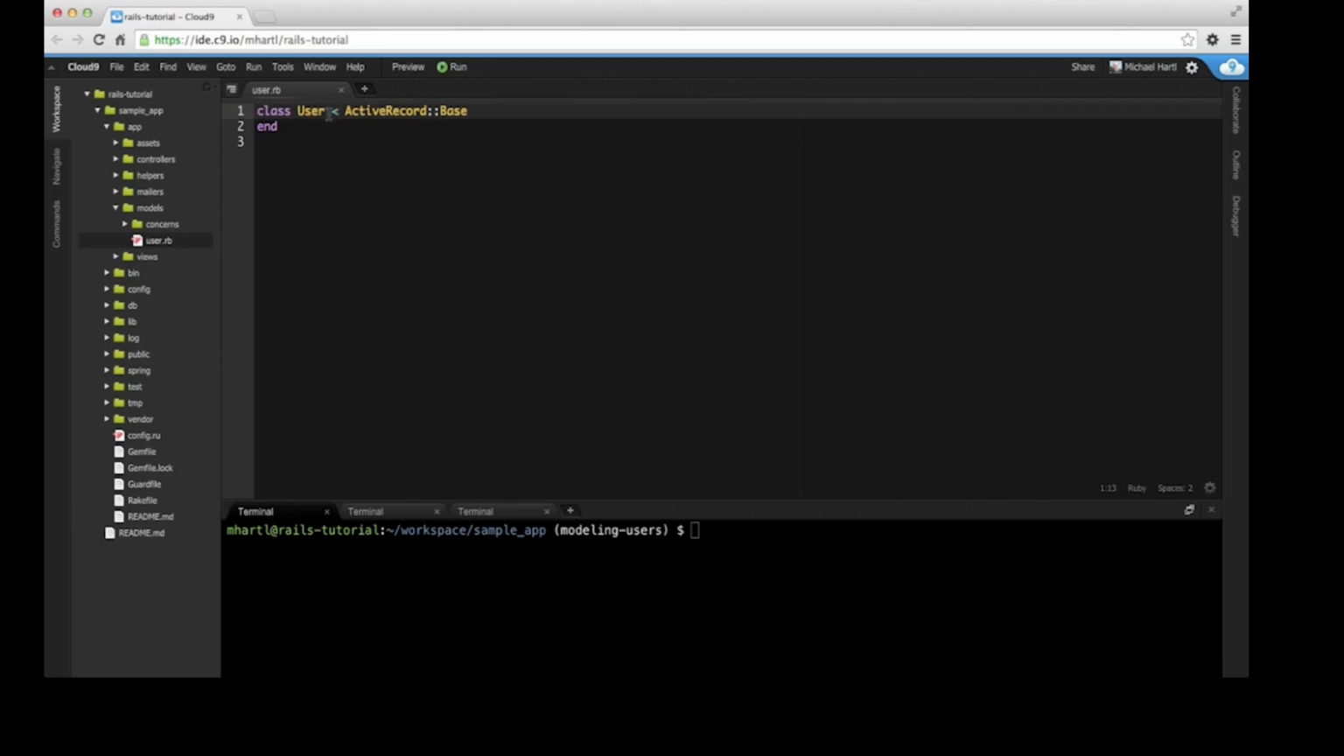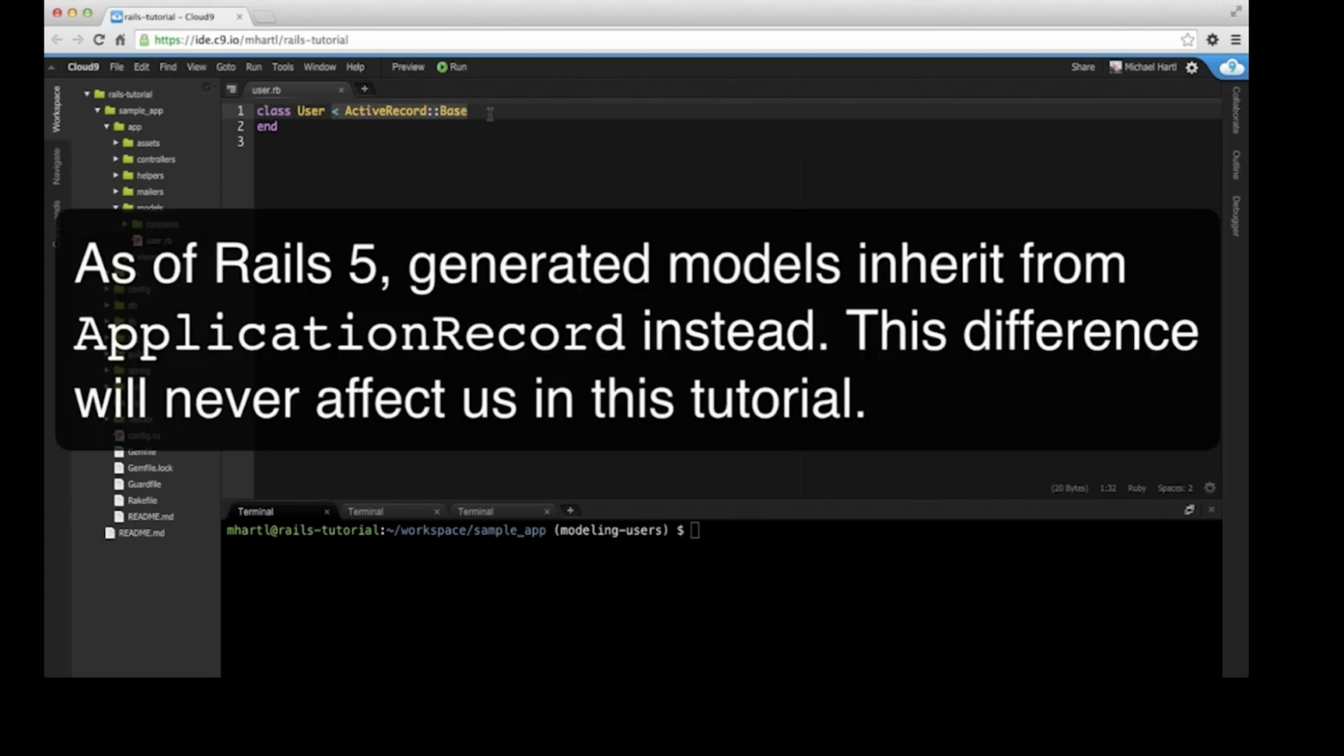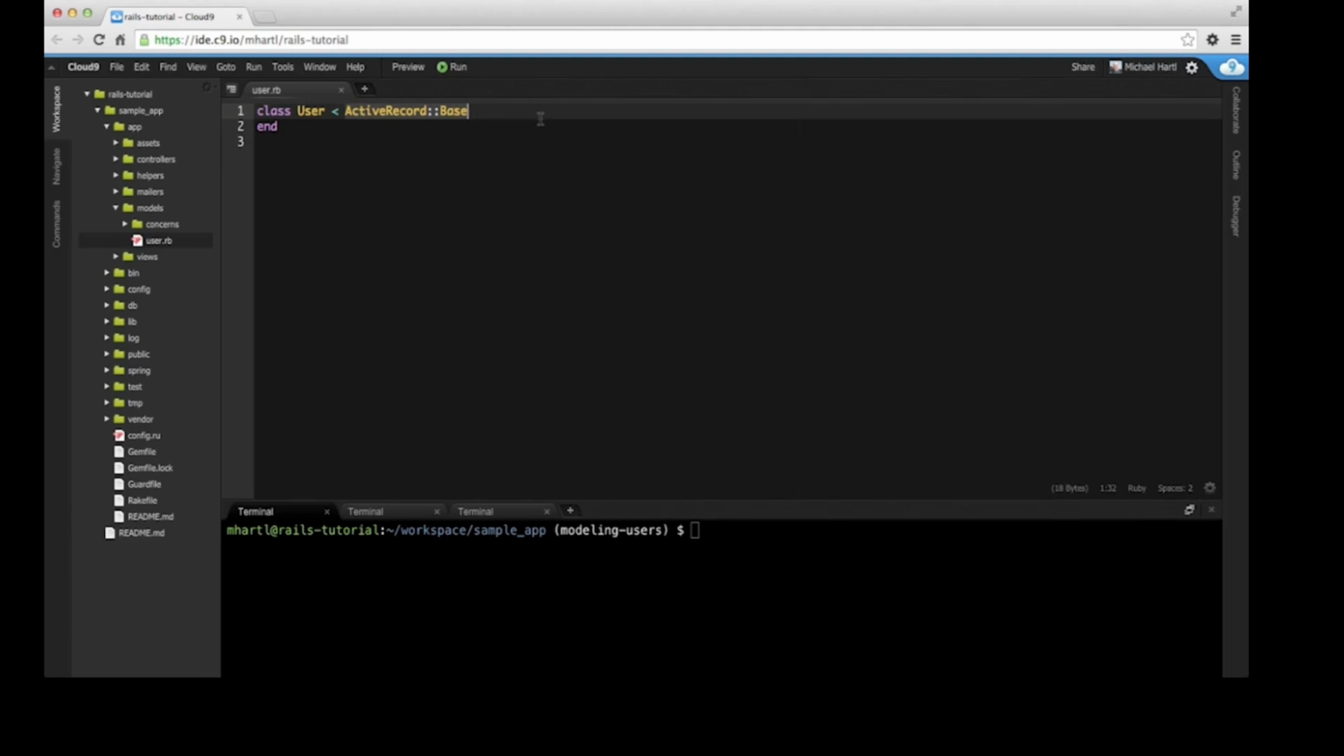Class User, but then it inherits from ActiveRecord::Base. And as we've talked about briefly before, this is inheritance. And as a result of this line, everything in ActiveRecord::Base, which has a whole bunch of different things for manipulating and talking to databases, automatically gets inherited by the User model.